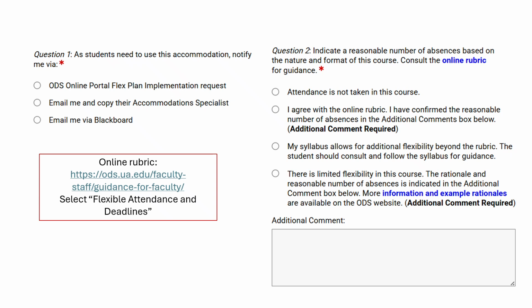Please consult with ODS prior to completing the Flex Plan if you disagree with the number of absences reflected in the rubric. Also be aware that there may be case-by-case situations in which ODS recommends a higher number of absences for a particular student.